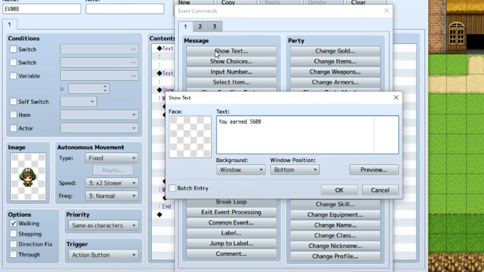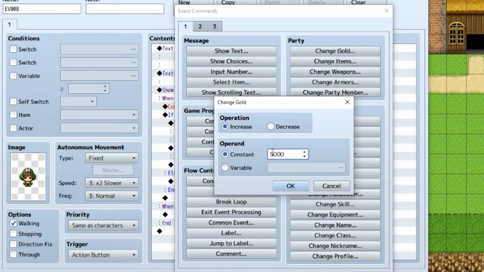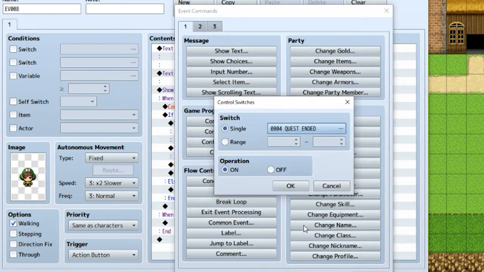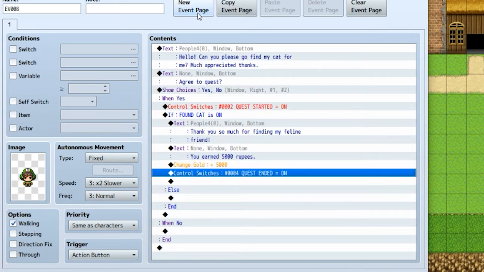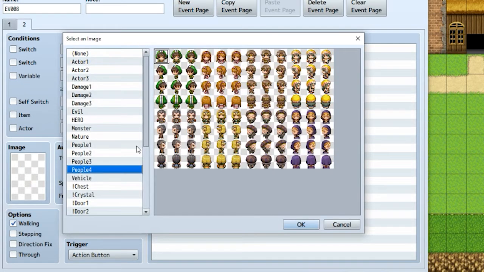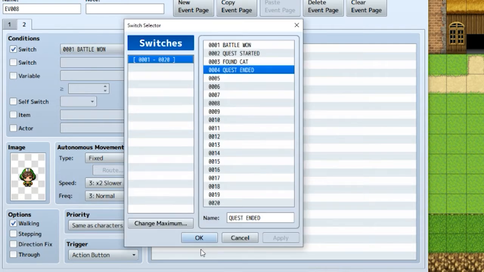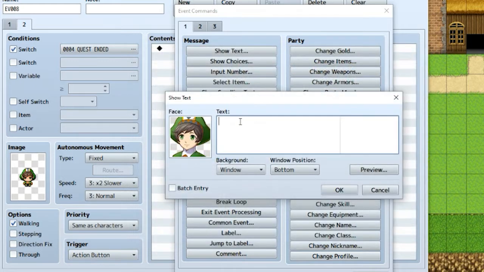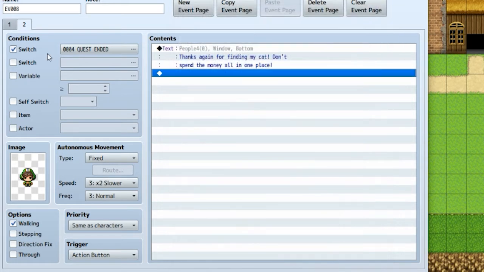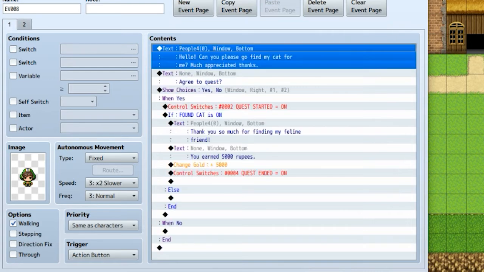I'm just going to continue to program the rest of this. So if we find his cat, he will give us 5,000 rupees. He is a little rich boy indeed. And then we can program this to say quest ended, so that we don't get the quest to repeat itself over and over again. And again, if we want something to end, if we don't want to return to it, be sure to go up to the new event page, create a new event, and set it to that switch, so that he doesn't keep trying to give his 5,000 rupees for giving him his cat, which we only gave him back one time. So that is something we can do here.